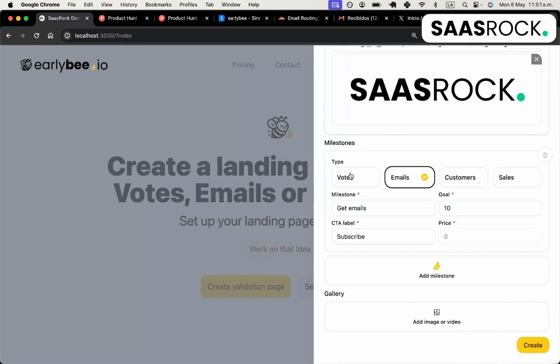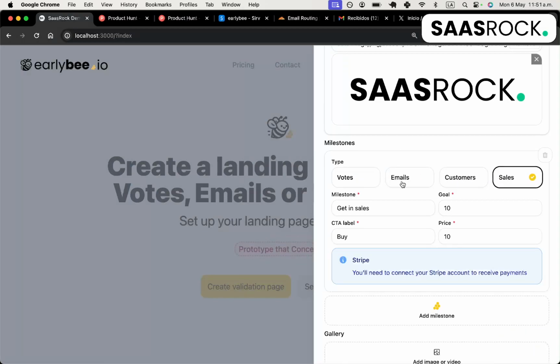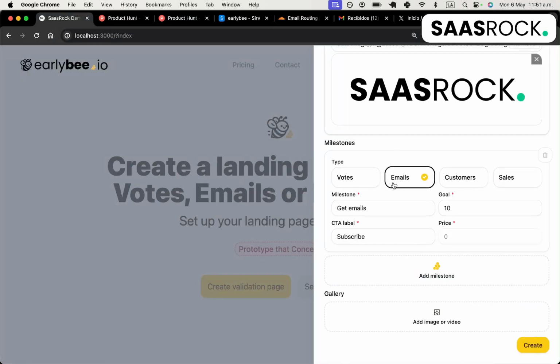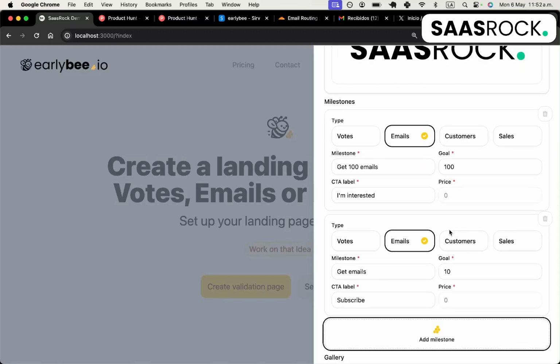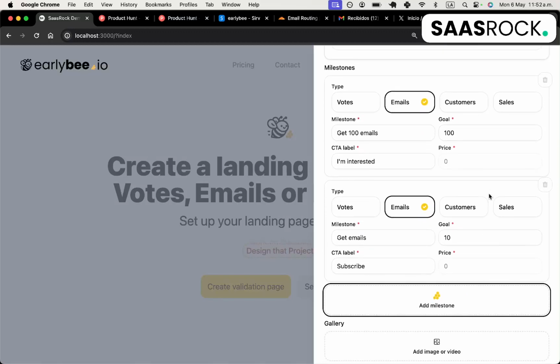What do I want to get from this? Votes, emails, customers, or sales. Let's say that I want to get 100 emails, like leads, and the goal is 100. And the CTA label for my prospects or leads will be "I'm interested." Now I'm gonna add another milestone that will trigger or enable once I hit the first one.